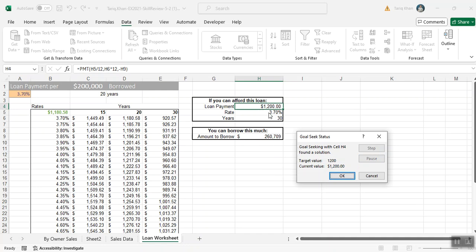Somebody comes and says $1,500, somebody says I can pay $1,800. Whatever somebody says, you can put it in. This is kind of a calculator. Whatever your goal is, you can punch it in, and that will calculate the total amount of money you can borrow. Right? So this is how you can do it.